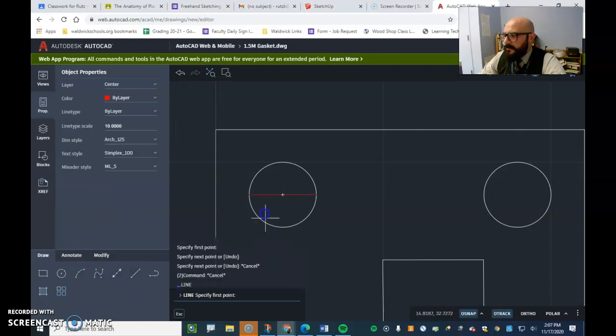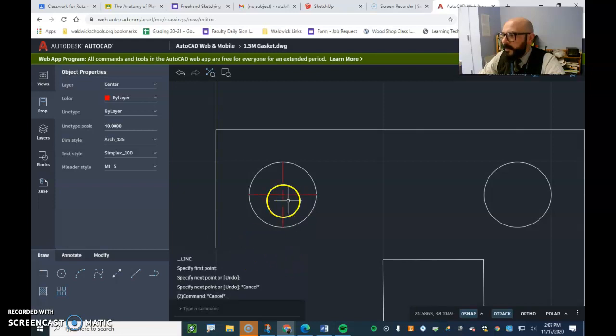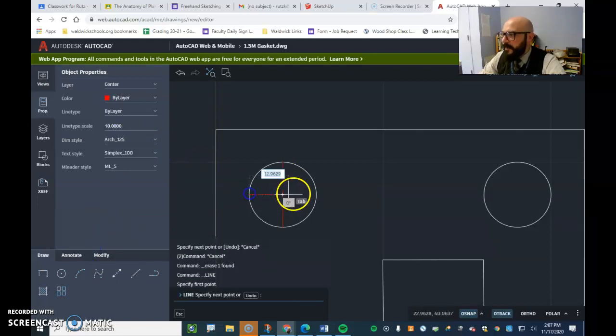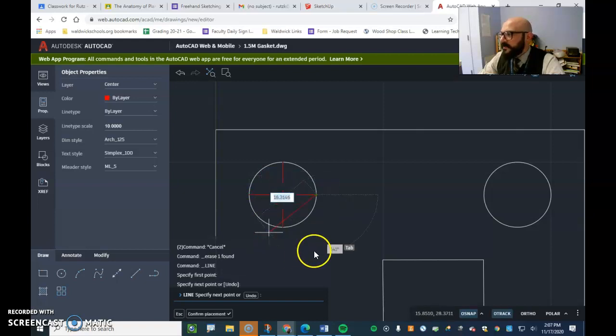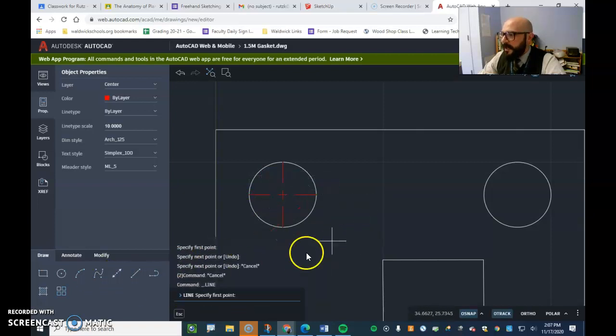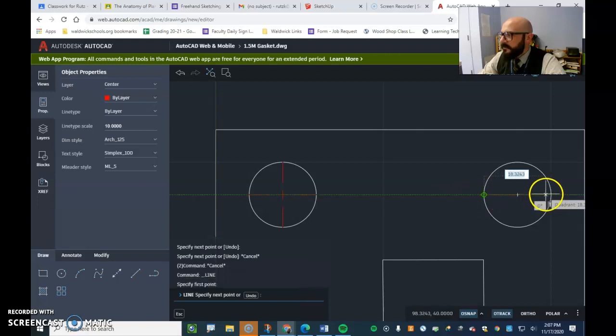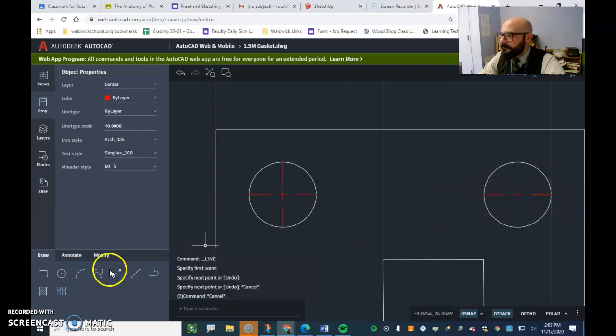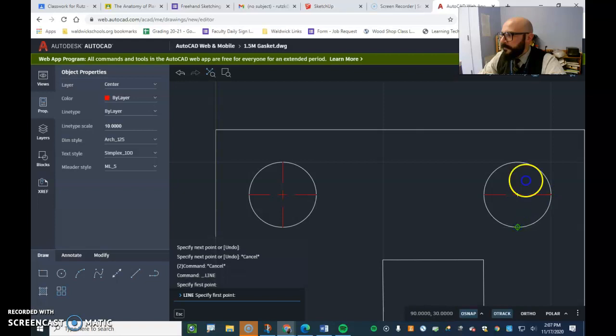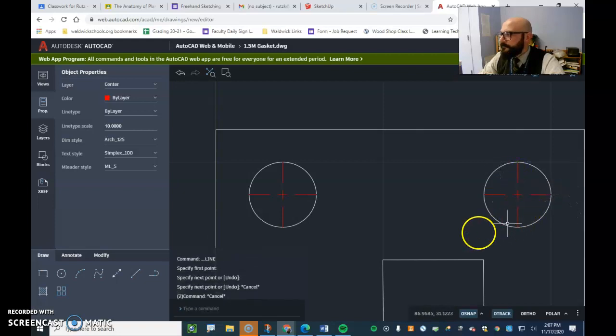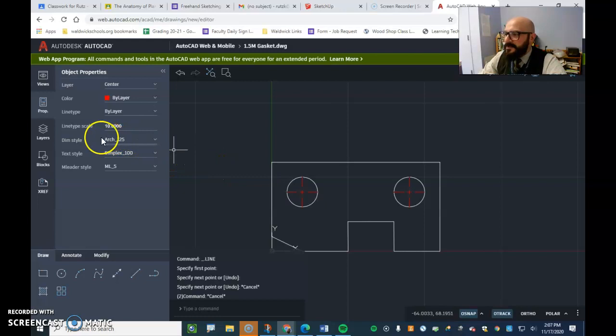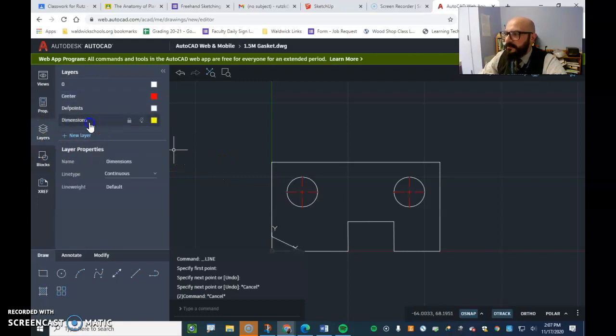Now, when I do my center line from top to bottom, here it's actually perfectly matched up with that circle. So I set the scale to match the radius of my circle, and now I can draw my center lines on both circles. Okay, done. Great. Next we need dimensions. So let's go to layer, dimensions.